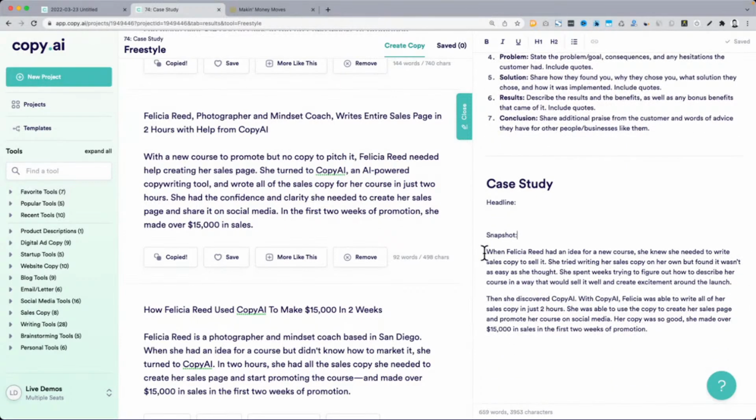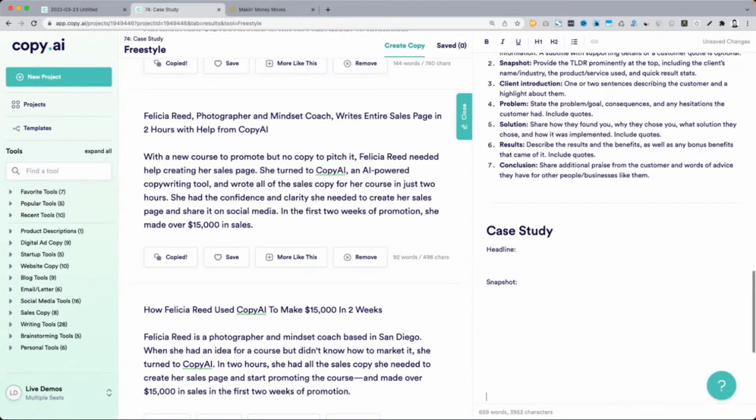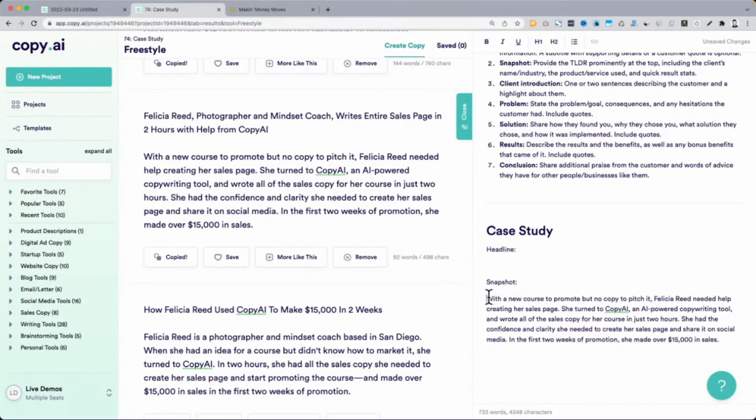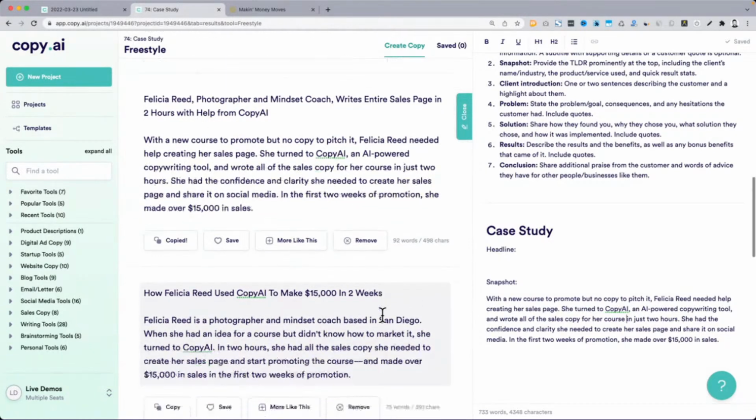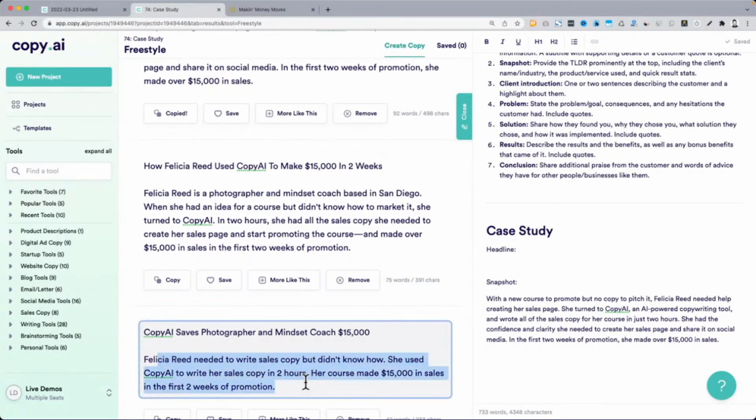So the question here is, could this be expanded out into one of the other ones? Maybe I might just put this down below because this snapshot is actually a good one paragraph. So I like that a lot. So both of those are really well done. I mean, that's nice and quick to the point.